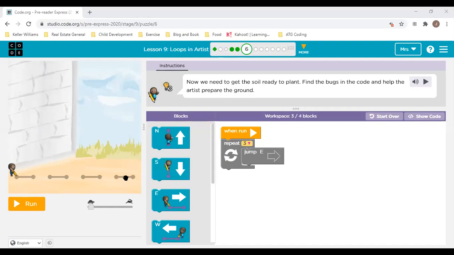Can you tell me what we need to put in this repeat block to make it work? Or what do we need to change?